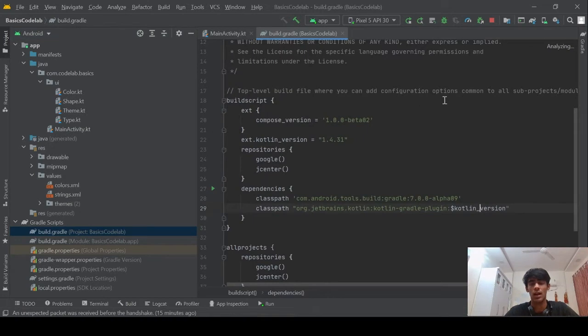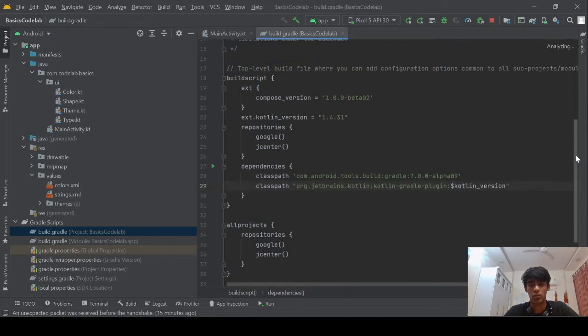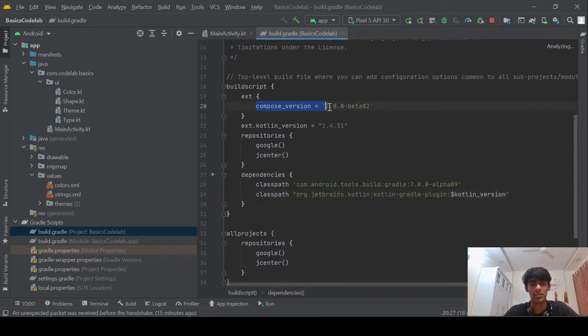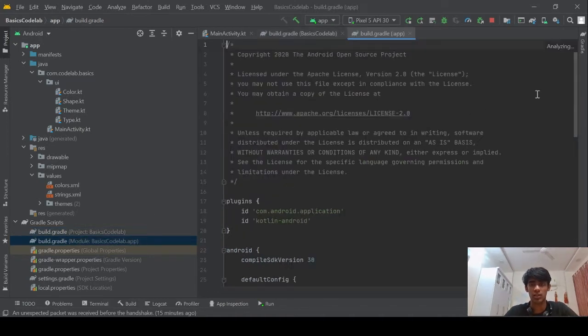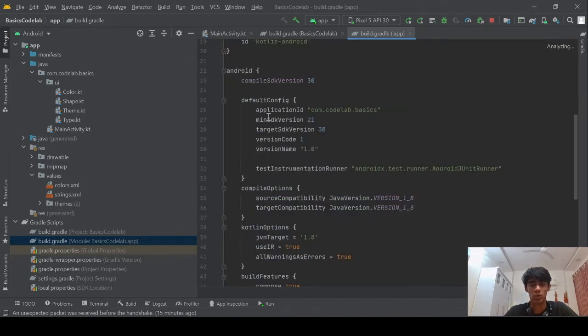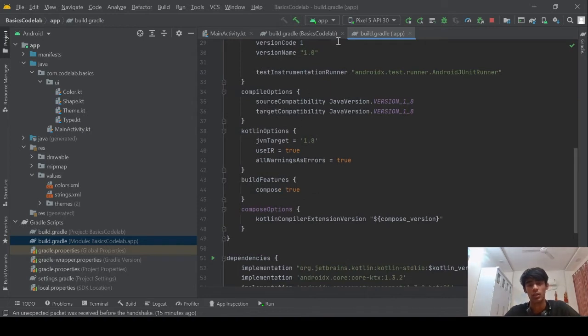After you have set up your project, you must have applied the dependencies of the Compose version in both the build Gradle project files and also the application part. You must be seeing that the Compose version has been specified here, and the Compose option build features equals true.